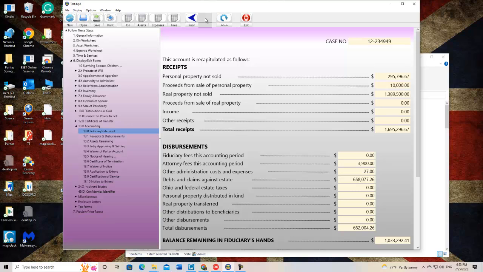The situation is that I just filed the initial accounting with the court, and the file you're looking at is the one I used to print the accounting that I filed. Because there are assets remaining in the hands of the fiduciary, it's obvious that I'll be filing a later partial or final accounting sometime in the future. So anyway, having just filed the first accounting, what's next?